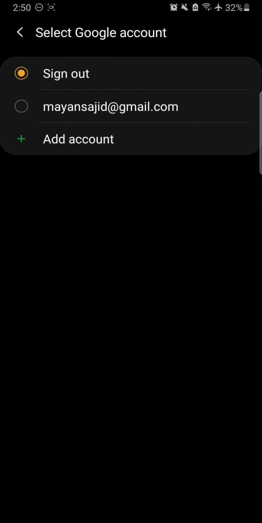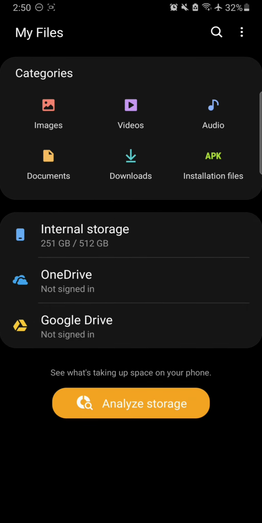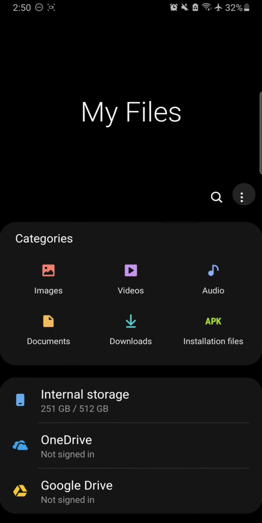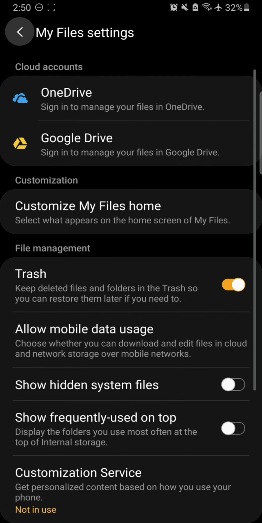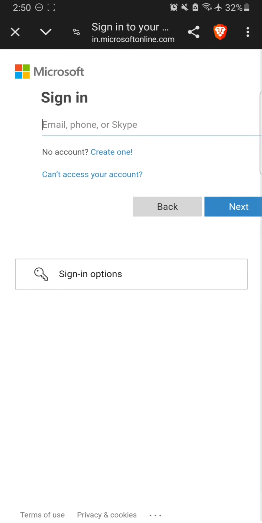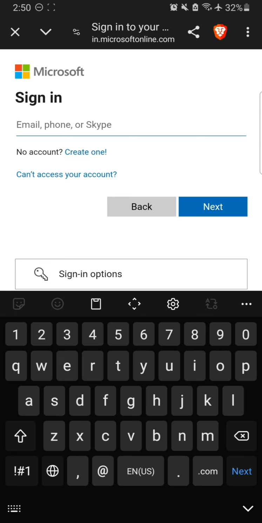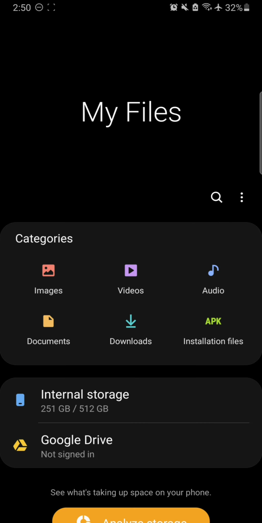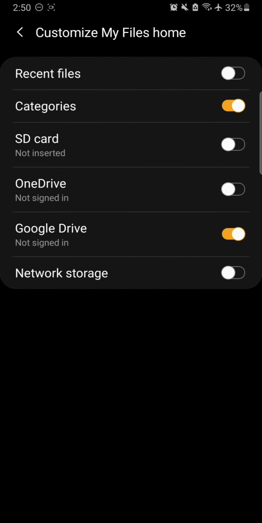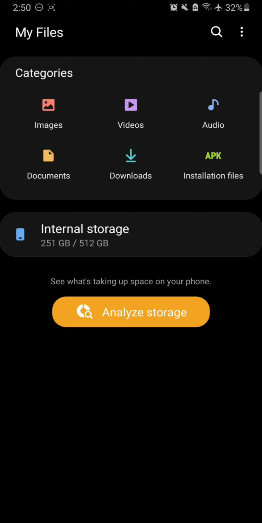If you do not want to use this, you can simply sign out, and if you want to remove this from your home page, simply go to customize My Files Home and uncheck those options. And now if you want to do it again, simply go and sign in again. Google Drive is already signed in, that is why it is seamless. Let's remove that from there. Now I can only manage local files.